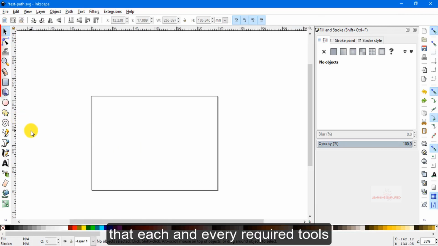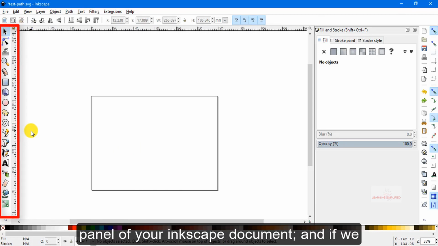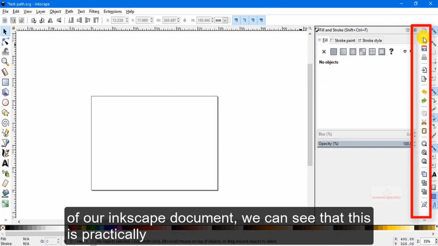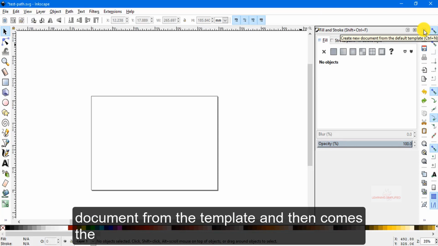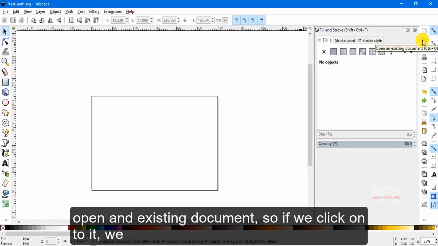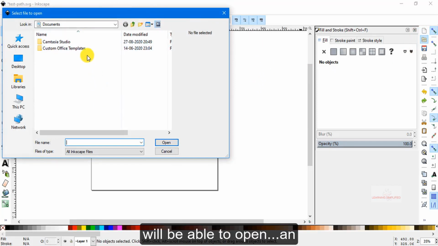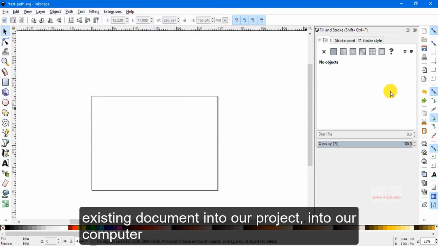As we can see, each and every required tool is organized into this extreme left panel of your Inkscape document. And if we have a look into this right panel of our Inkscape document, we can see that this is the option to create the default document from the template, and then comes the open an existing document. So if we click onto it, we will be able to open an existing document into our project, into our computer.